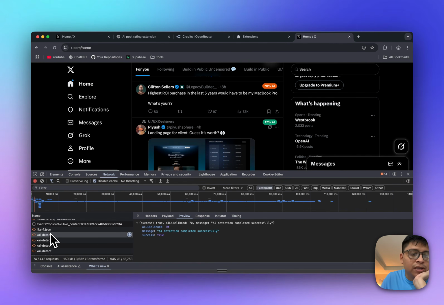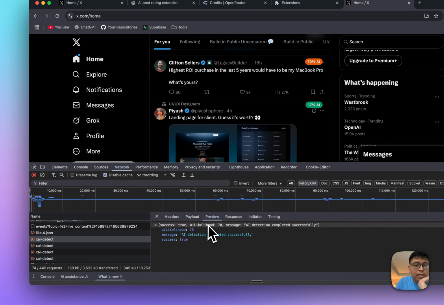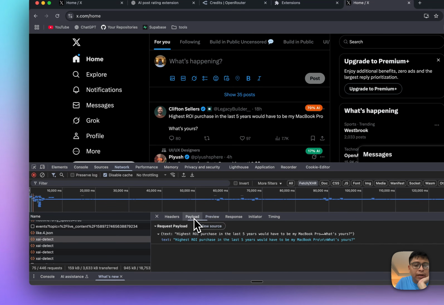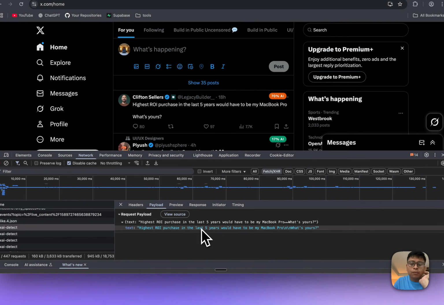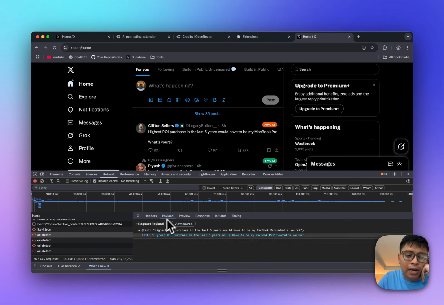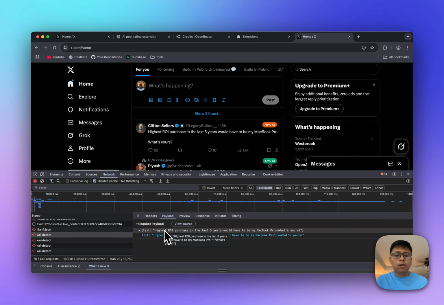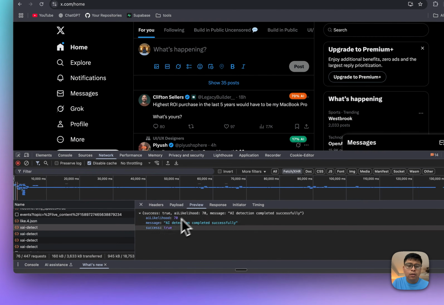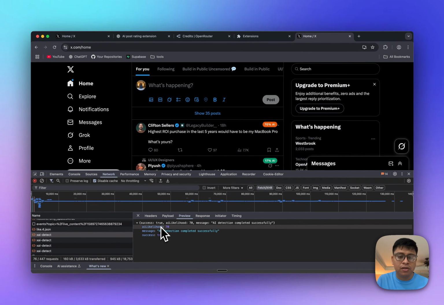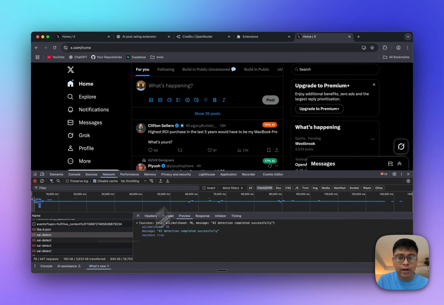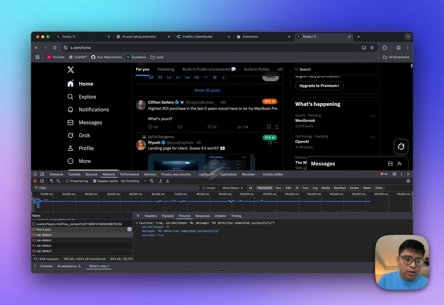So for the first one, you can see here, where is it? AI detection complete. Go to payload. So in the payload tab, this is the tweet body. And you can see here that the highest return, this tweet is rated at 70%. So that's correct, right? You can see 70% there.